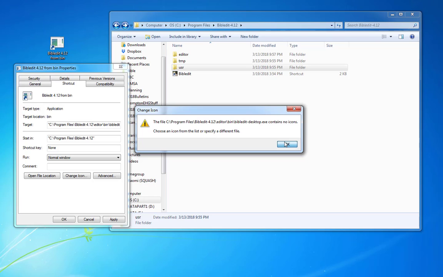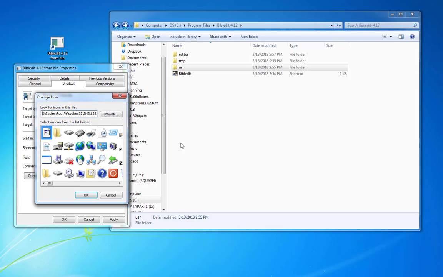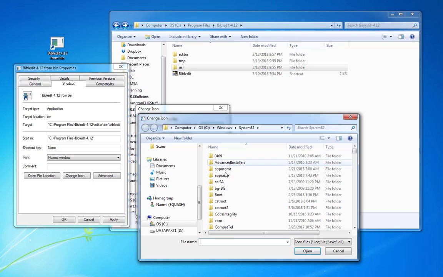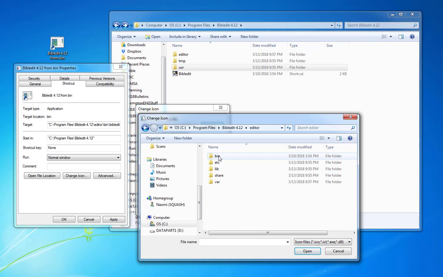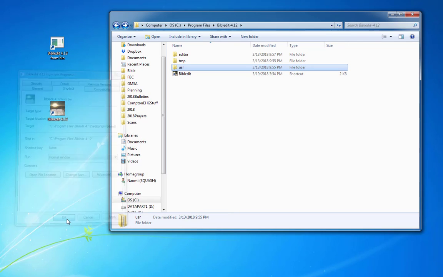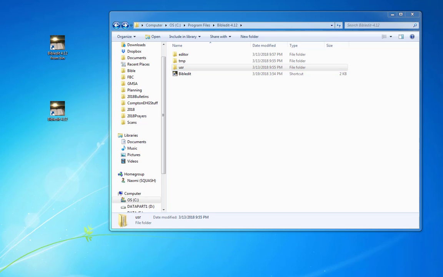And then I got to change the icon as well, because this icon up here looks not too great. So it tells me the Bibledit desktop executable doesn't have any icons of its own. So I'm going to have to go through this big long process of going to search for the icon, and in editor bin there's the icon, and I can hit OK and hit OK, and then it looks right. So you can do it that way, but it's a little bit more of a hassle to make it look right. So I'm just going to drop him into the recycle bin.